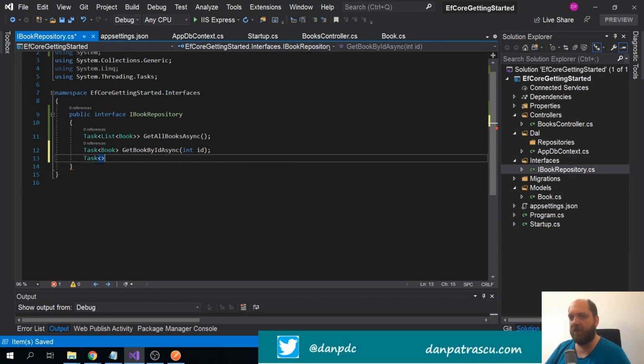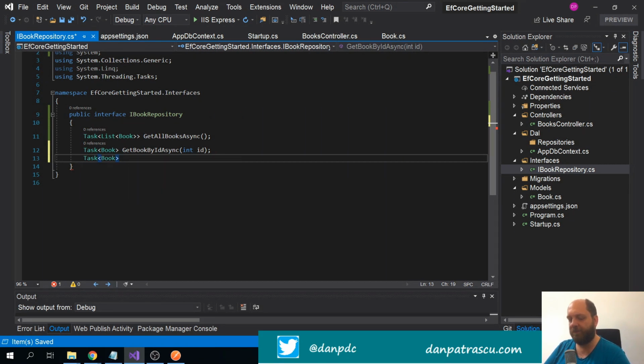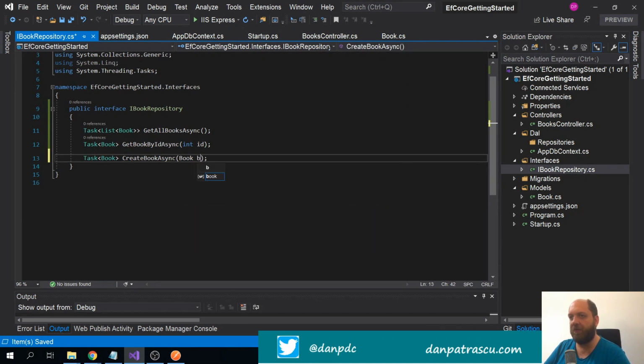And then last but not least, we'll need a way to create a book. And in this case, we just use the Book, and we just return the book that we created using that repository. And here we'll call this CreateBookAsync. And of course, here we'll need a Book, because we need to know in the repository what book we should actually create. And that's actually it. There's not a lot more to it right now in this interface. That's what we actually need, and that's what we need to implement right now in our DAL layer.